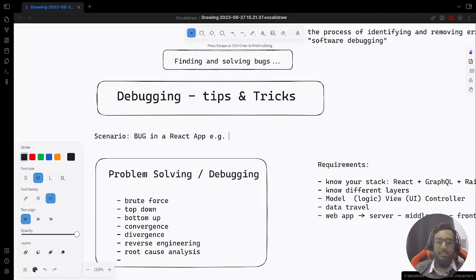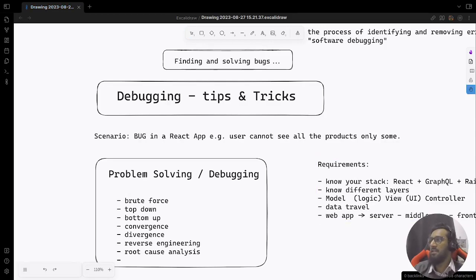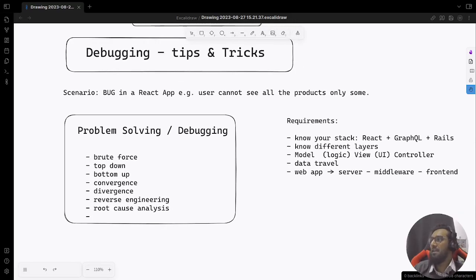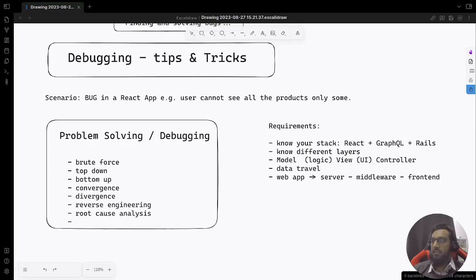And for example, here we have a user who cannot see all the products, only some. Okay, so how will we do that? Let's assume we are using a React, GraphQL, Rails stack, but in reality you can use any of the modern web application frameworks like ASP.NET, Angular, Vue.js, and many others. I'm just using it as a scenario, but this applies to each of these technologies.